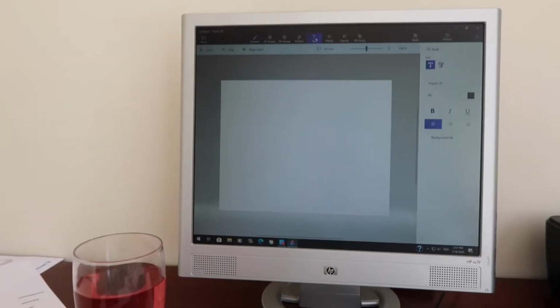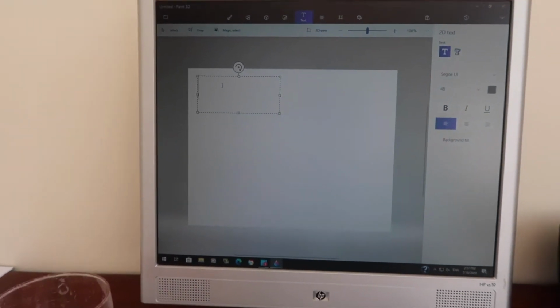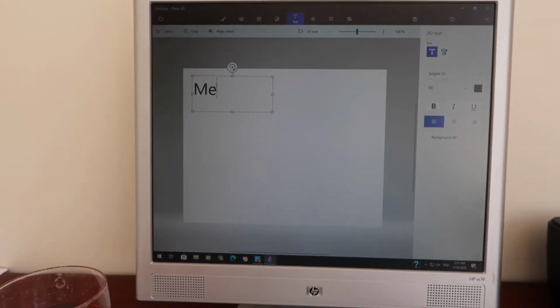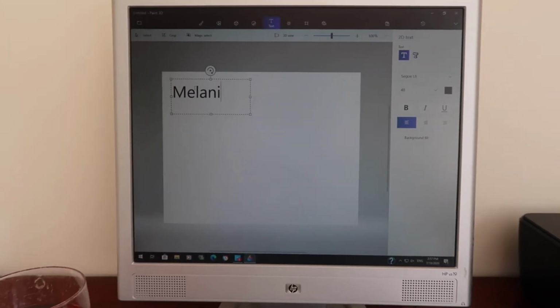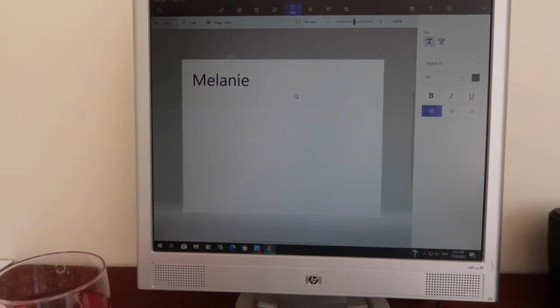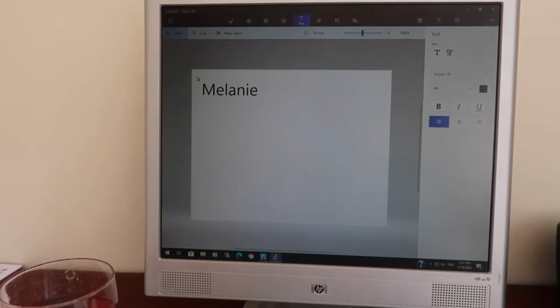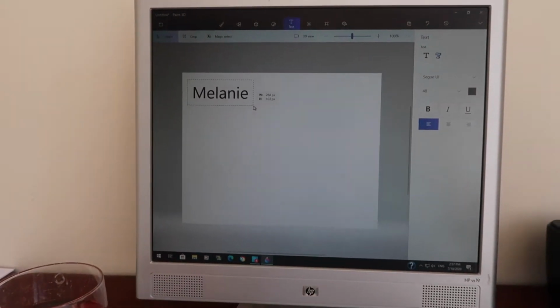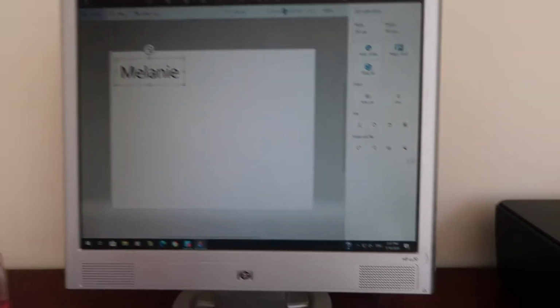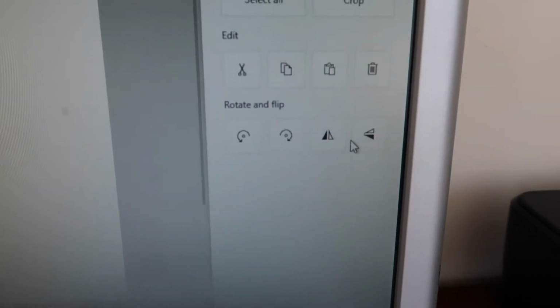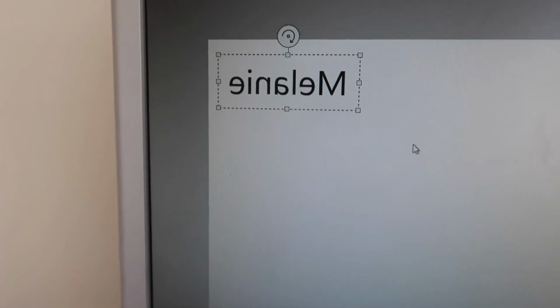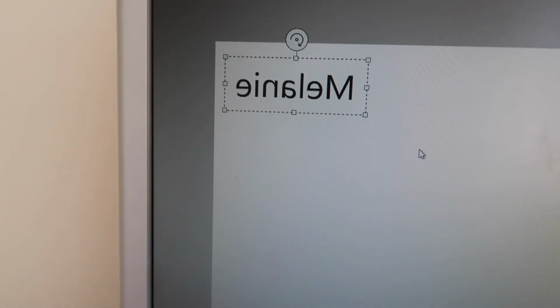A new document. So you need to create a text box, and just for instance I'm going to just put my name. Okay, and then you need to click out of the box. Right, so that says Melanie, my name. If you then select it, and here you click this flip horizontal, it is then backwards, so you can now print that.